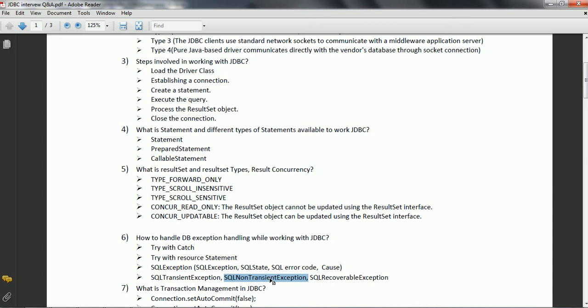SQL transient exception means when an interaction with the database fails, but when you retry without taking any actions, it automatically succeeds, then it comes under the SQL transient exception. SQL recoverable exception means you have taken some recovery steps in order to succeed the interaction with the database, then it comes under the SQL recoverable exception. So these are the subclasses of the exception you can see when you are working with exception handling related to the JDBC.